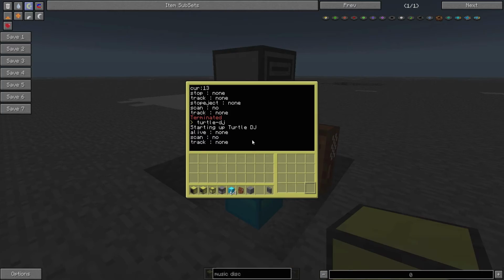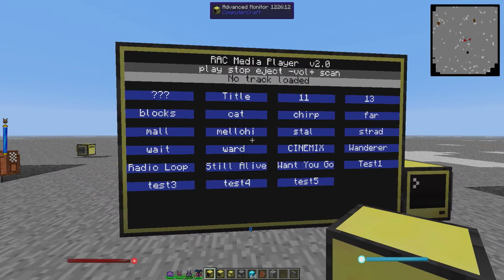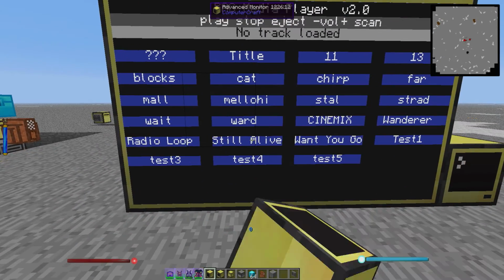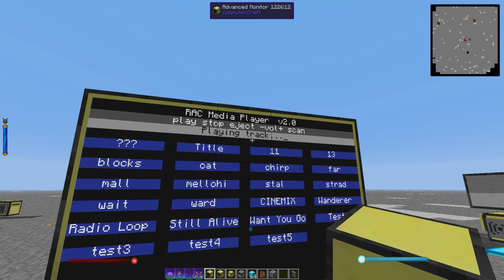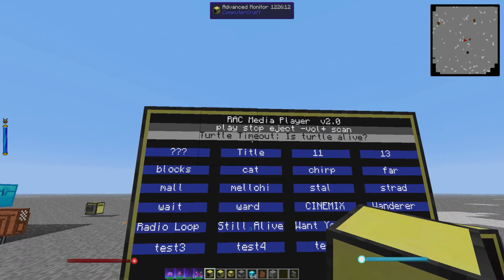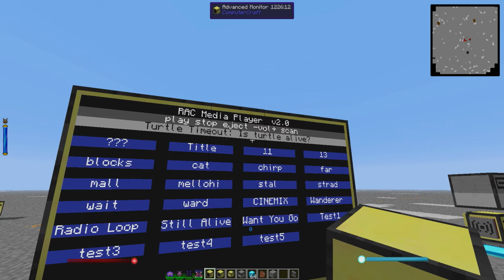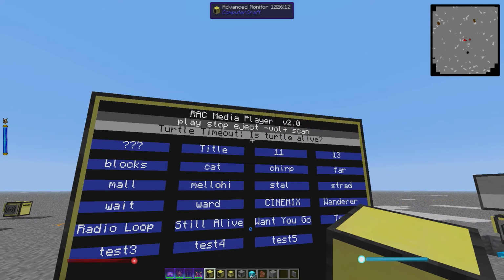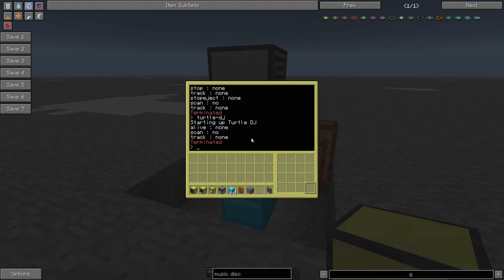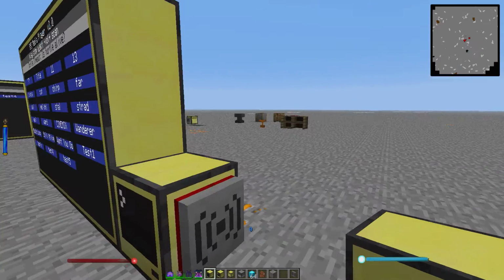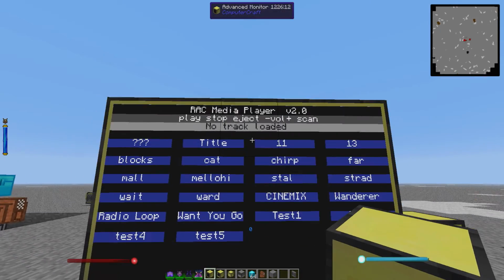Another thing worth noticing is if this turtle stops mid-use, and let's say I want to play Still Alive, it tries to play the track, and after about, I don't remember where I made the timeout, 5 seconds or so, it times out and asks you, is the turtle alive? So if you ever see this message, that means it cannot communicate with the turtle. All you have to do is give this a quick kickstart, and now it should work.